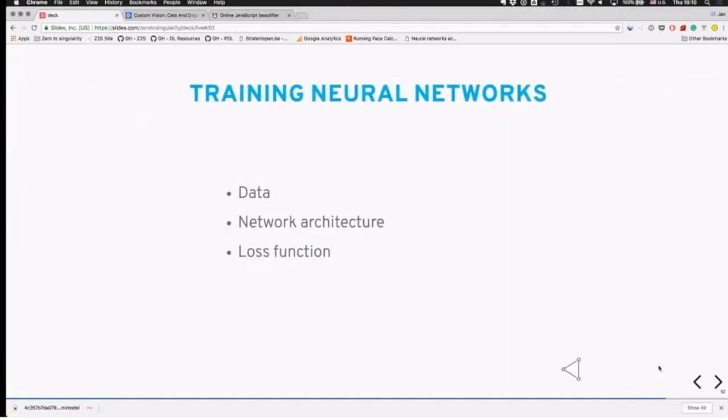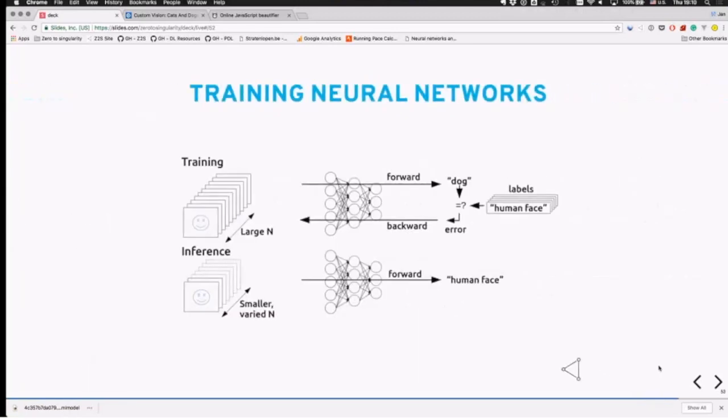Now, if you want to train a neural network, we need three things: data, a network architecture, and a loss function. How does that work? On the left, so training is on top. On the left, we have a lot of data. The dots are our architecture, and in the forward pass, we pass all our images through that network. Well, the network says, okay, this image, I think it's a dog. This image, I think it's a cat. And then we'll compare those with the actual labels. So I think it's a dog. Is it actually a dog?